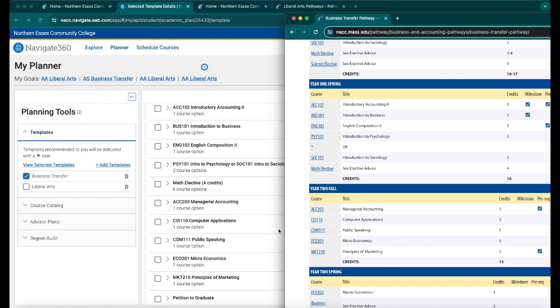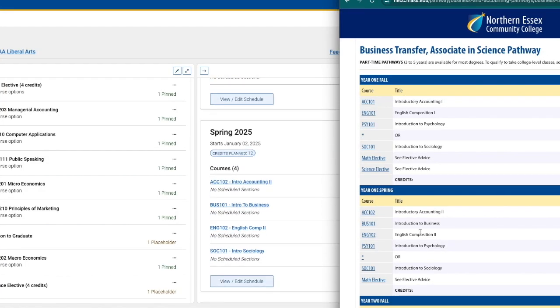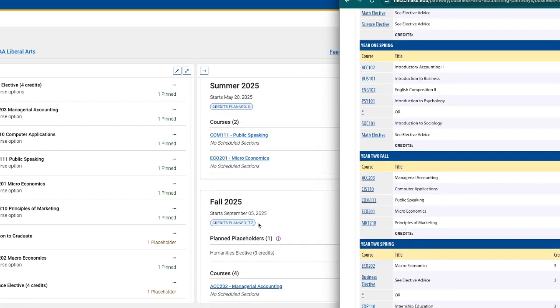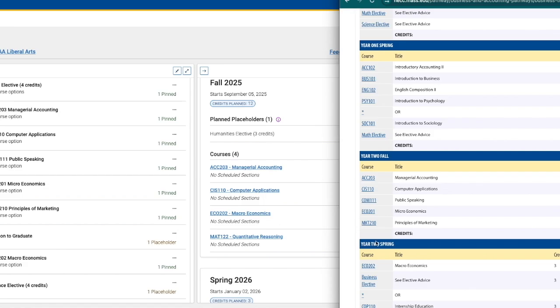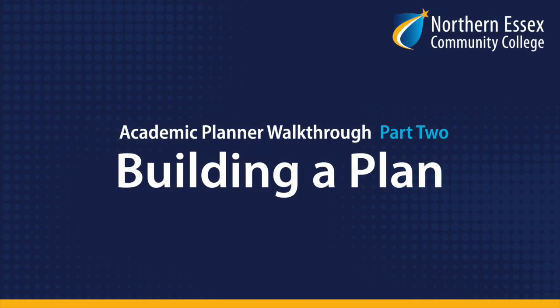And while your plan doesn't often need to be exactly the same as the suggested pathway on the website, certainly depending on the major, the more closely you mirror your plan to the suggested pathway, the more likely you are to graduate on time and complete each requirement at the right time. Again, if you have any questions about your plan, always ask an advisor. Now that you know what the planner is, let's get started building a plan.